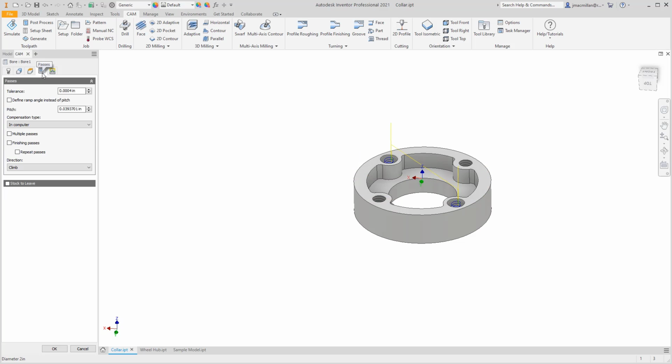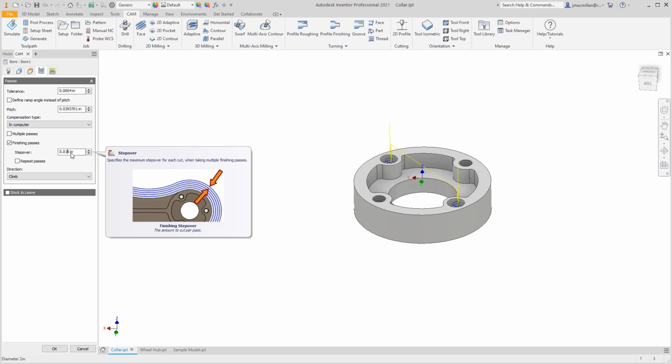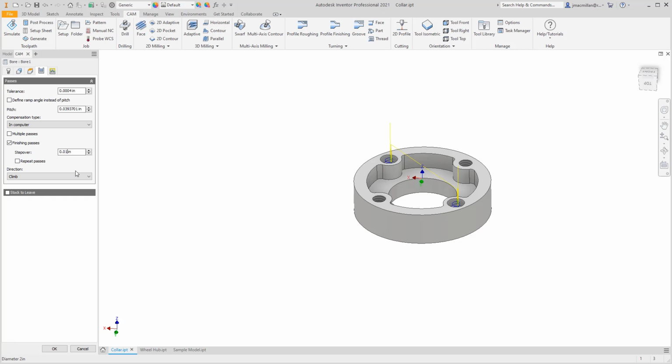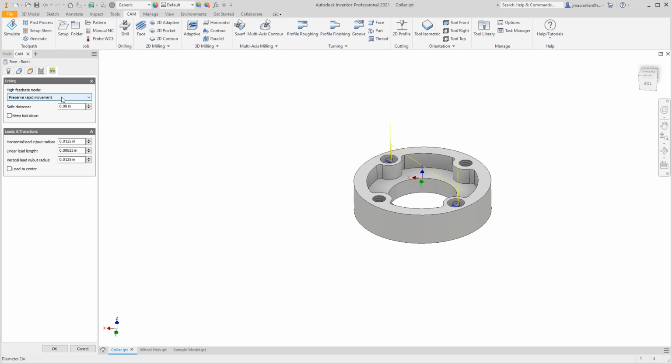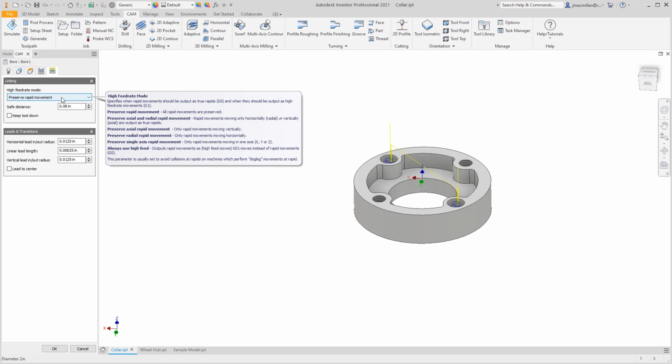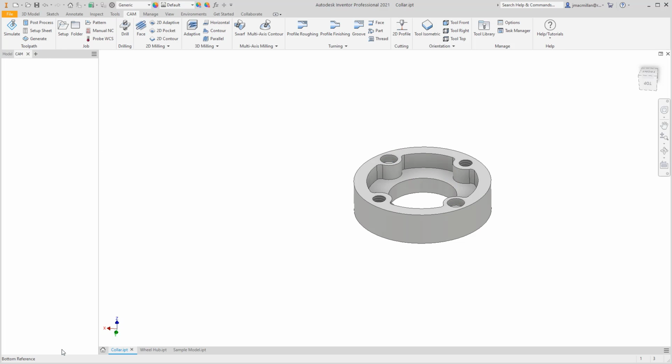On the passes tab, this is going to be a finishing pass, so I want to be sure that no stock is being left. In terms of the finishing passes, I want to set my step over to 0.01, just make that a little bit smaller. And for the cycle type, I am going to leave the default at preserved rapid movement. For that now, I'm going to click OK, and it creates the toolpath. I can select on that, and it will show what it's done there.